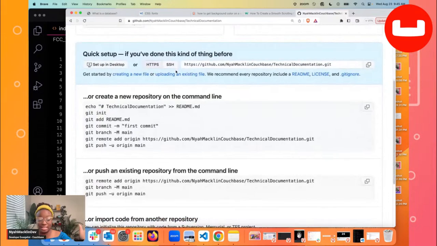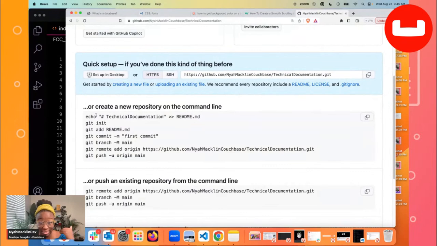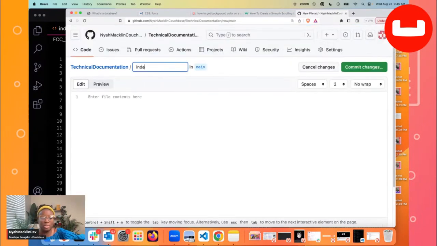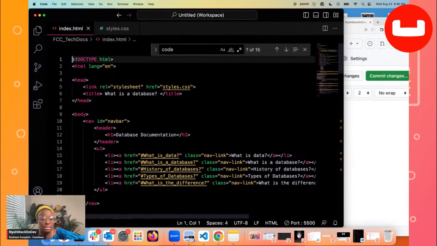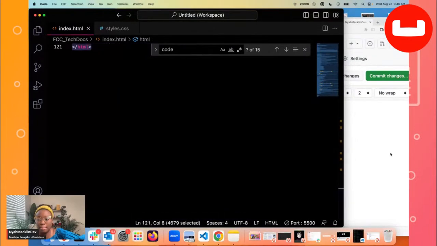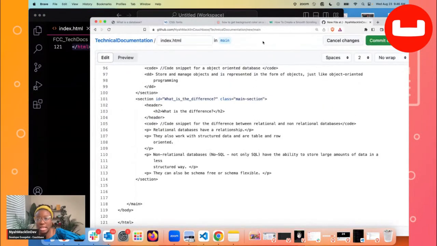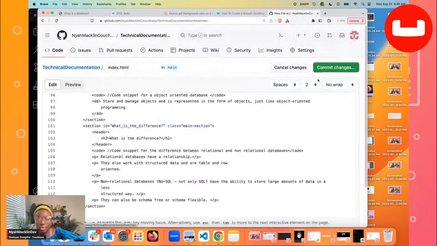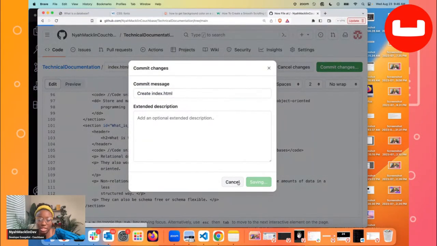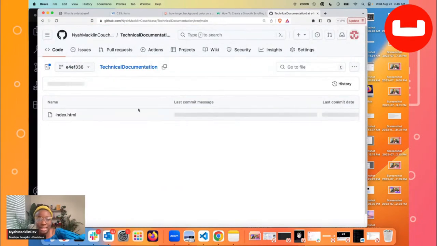Now, I know all of this looks like, well, what's going on here? Remember, this is all things that you would do if you were working within the terminal to make sure that GitHub and Git and your local computer are all talking to each other. However, we're just going to squeeze past all this process and create a new file right here. We're going to call this index.html. Then I'm going to take all of my code from the index.html, copy and paste it on over. Easy peasy, quick and easy. And what we're going to do is commit those changes and then press commit changes yet again. Now our index.html exists.